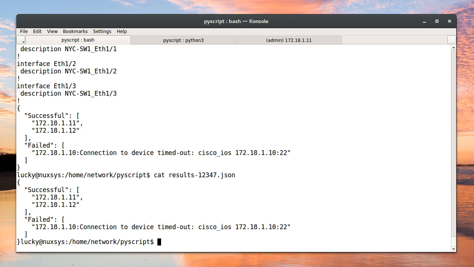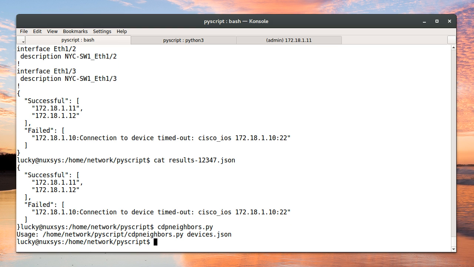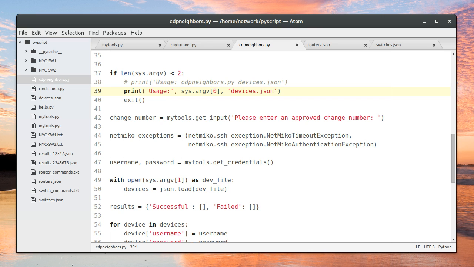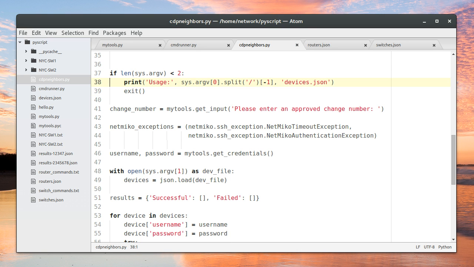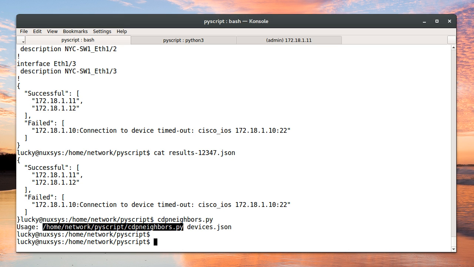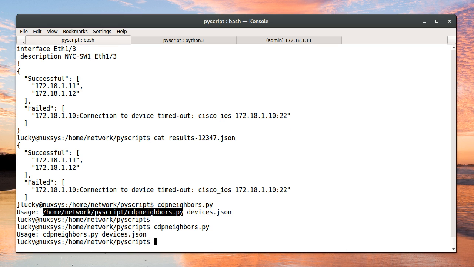Let's see how our usage statement looks now. We see the name of the script. In fact, we see the full path to the script. We could strip the path off the script name easily enough. And we'll just split the path and grab the last element. And now we have just the script name.